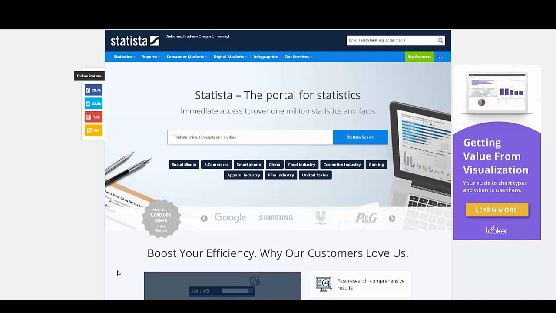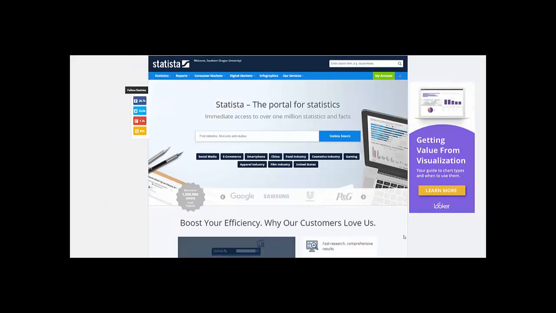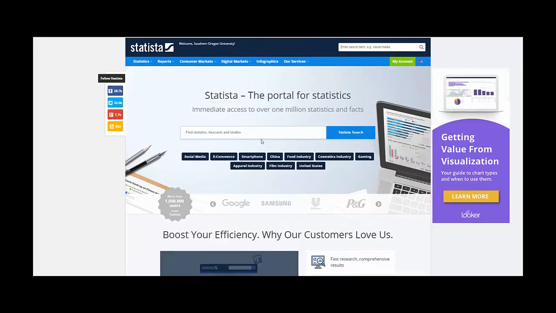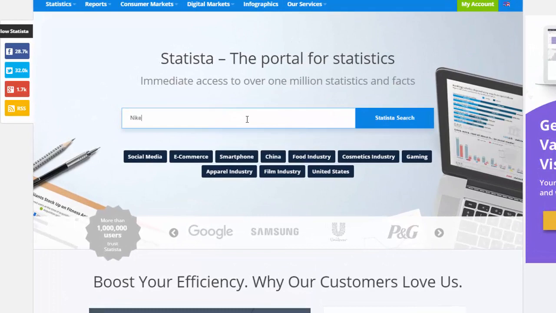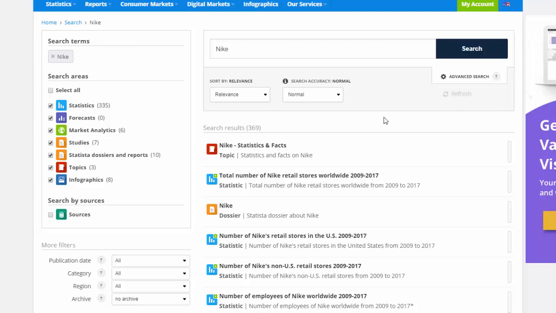Let's do a search. I'm imagining that I'm writing a paper on the sports apparel industry and on the Nike company in particular. I type Nike into the search box and run a search, and I get a bunch of results, 369 in fact. Now I've got some choices depending on what I need. I could look for infographics or statistics, but I'm actually looking for a more in-depth research report, which Statista calls a dossier. If I limit my search to just Statista dossiers and reports, I'll have a lot fewer to look through.